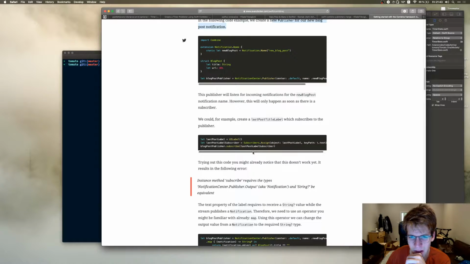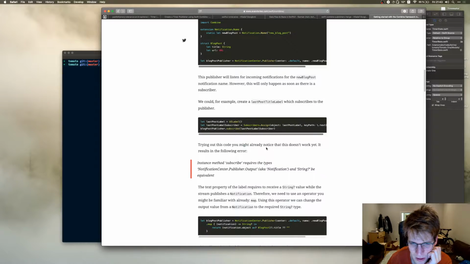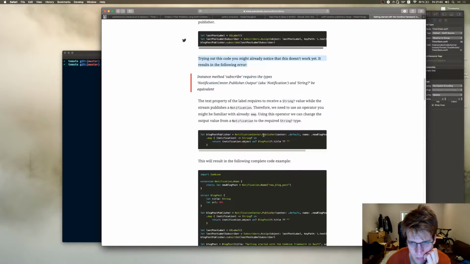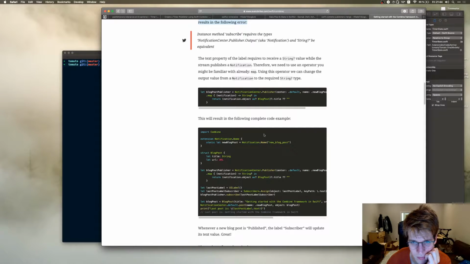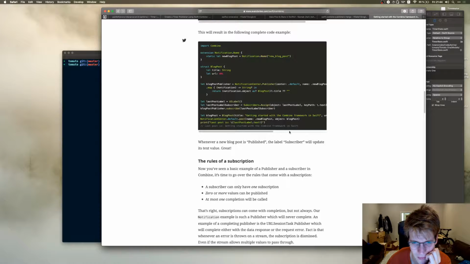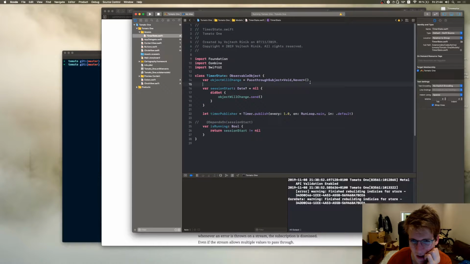And then we can create a subscriber. What will the subscriber do? Okay. Oh, okay. So the subscriber will just write into this key path in this object, lastPostLabel. Interesting. Very interesting. Oh no, this is too complicated. No, that's not good for now. Let's do it differently. I don't like to give up, but this time I think I will.